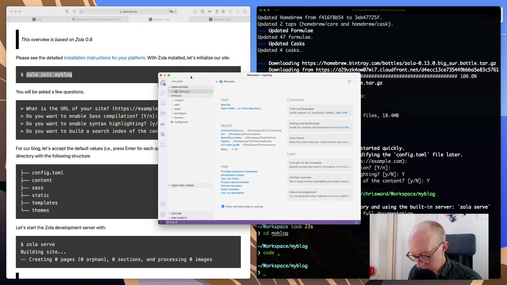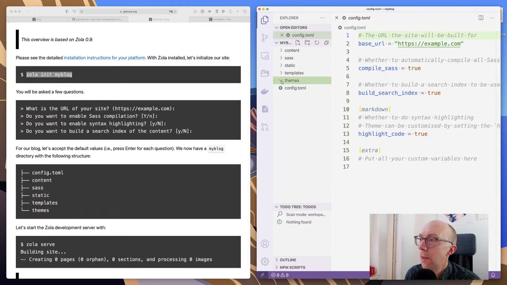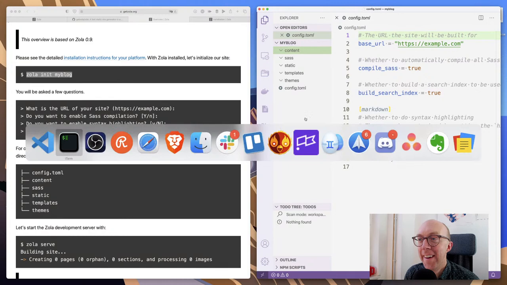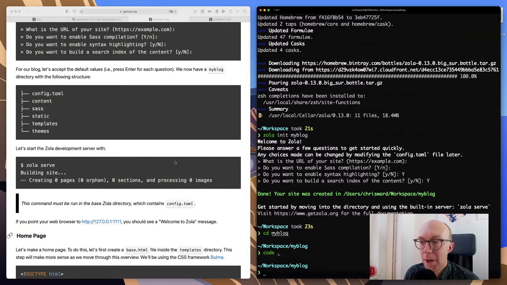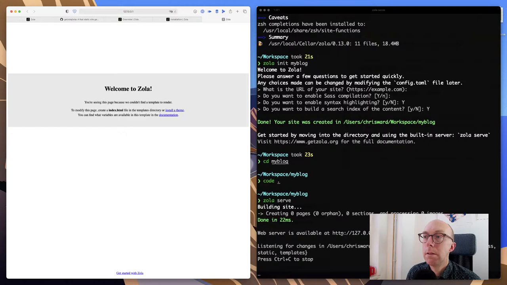Zoomed in as well. So we have a config file, which is TOML, somewhat standard, themes, nothing in there, templates, nothing in there, static. It's all pretty empty. Okay. All right. Start it. I mean, I'm guessing nothing will happen. No, something will happen, apparently. Okay. All right. Nice. Okay.